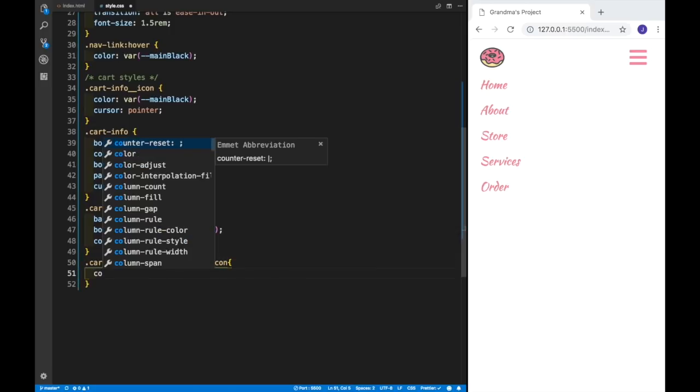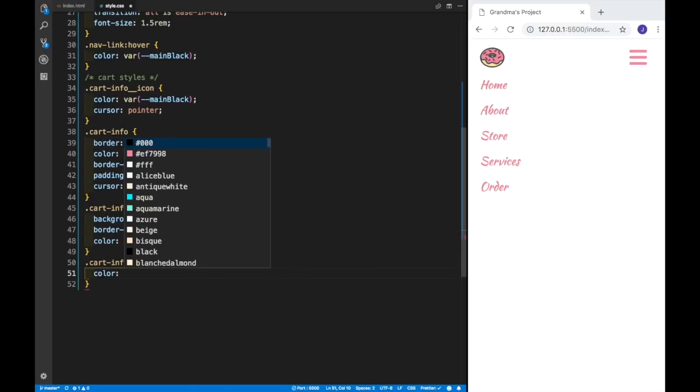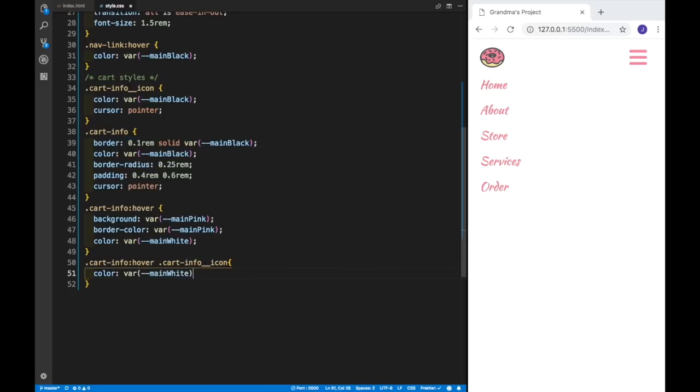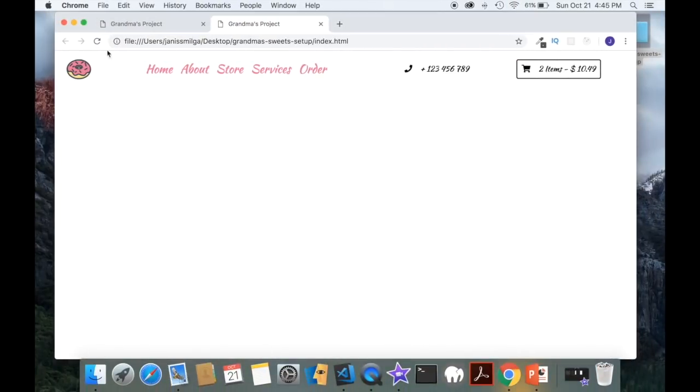And then we're going to write a color. We would want to change the color to a white one. So let's write that this would be main white. Once we save it, everything should be working fine. As we're hovering over the item, notice that both of them, the cart and the actual items, are going to be white. So this would be the HTML and CSS. And now we're ready to move on to our next section.